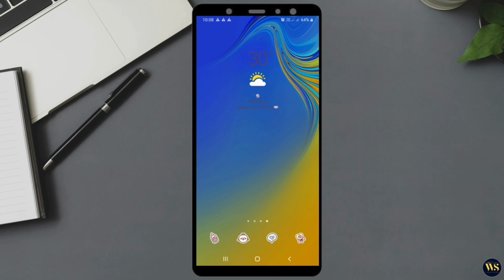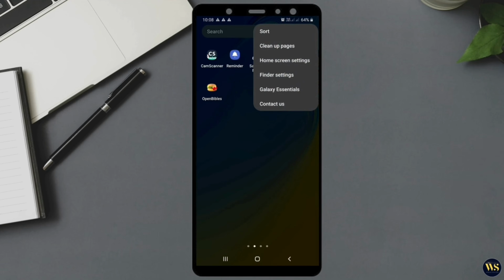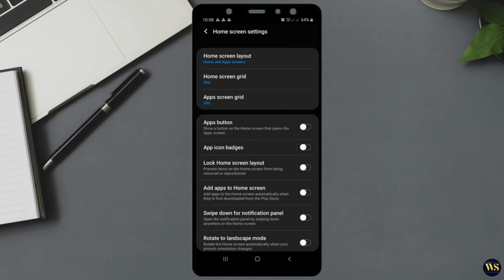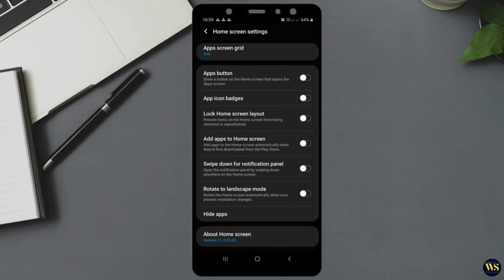To customize the app drawer, number 1. Open the app drawer by swiping up from the bottom of the home screen. Number 2. Tap the three-dot menu icon in the top right corner. Number 3. Select Home Screen Settings. Here, you can choose to sort your apps alphabetically, by most used or in a custom order. You can also hide apps that you don't use often to keep your app drawer uncluttered.